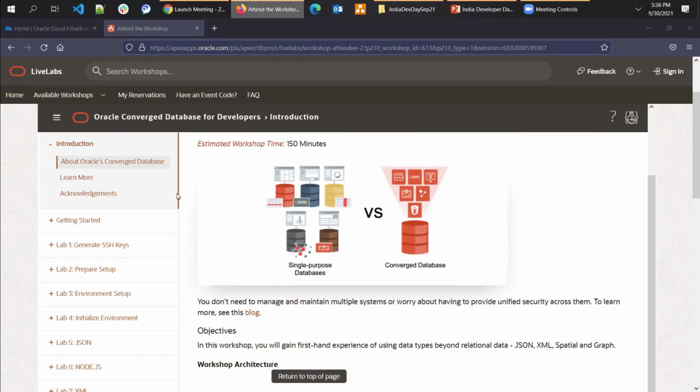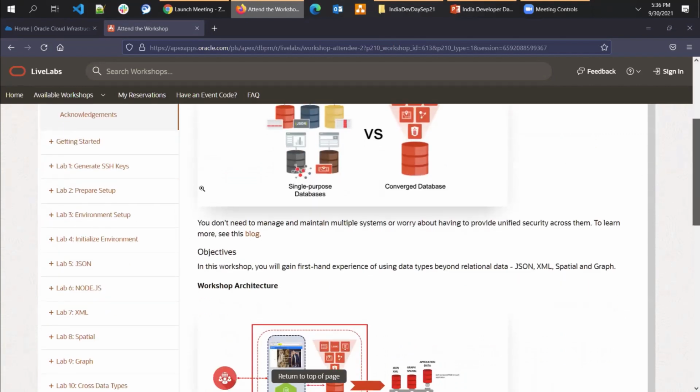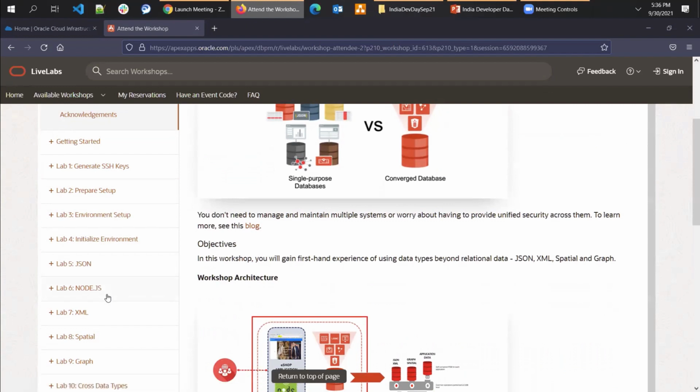And what we would see today is how JSON, Node.js, XML, Spatial, Graph, or other data types can work together in one single database along with your traditional data types. So you don't have to reinvent the wheel every time you change the data type or a database, a data store for your application.